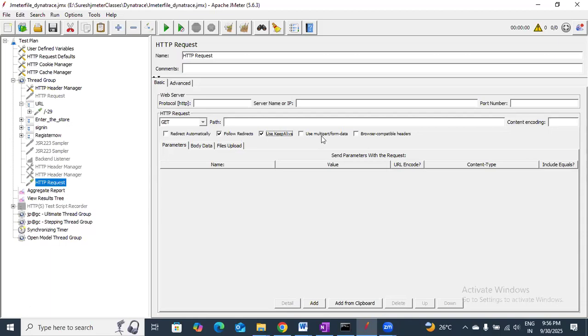And use multipart/form-data. Whenever we are uploading any videos, files, or image files here, this option will come automatically. This option will come whenever we are uploading.